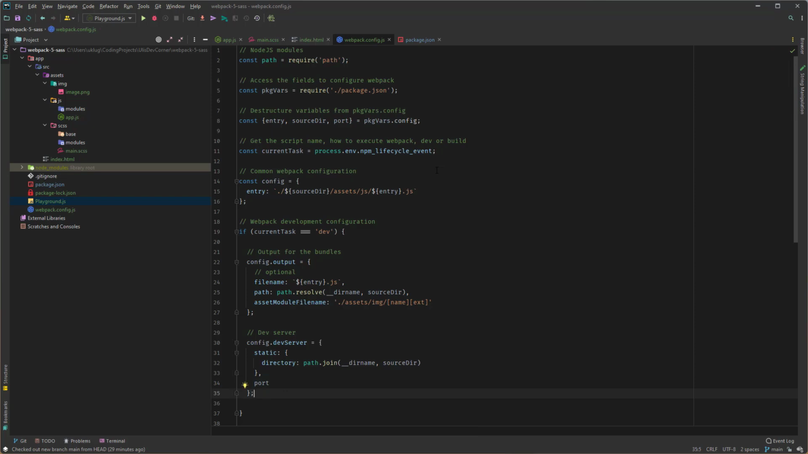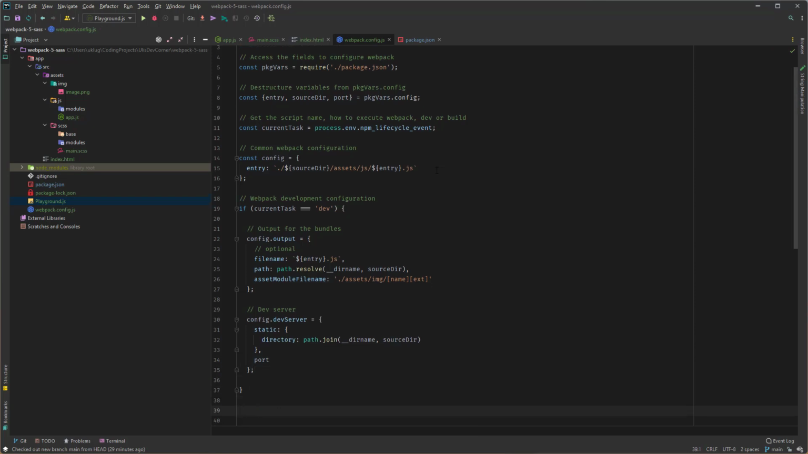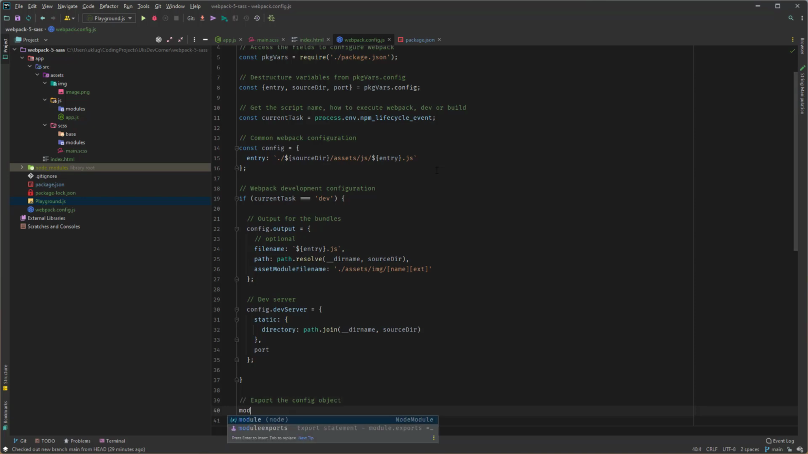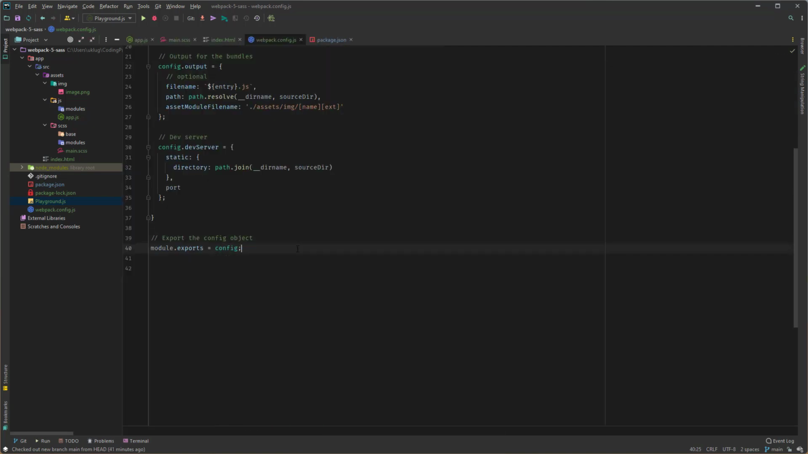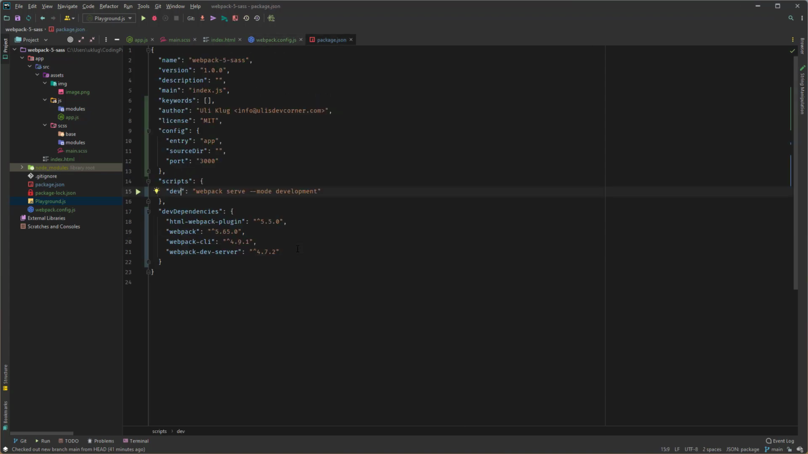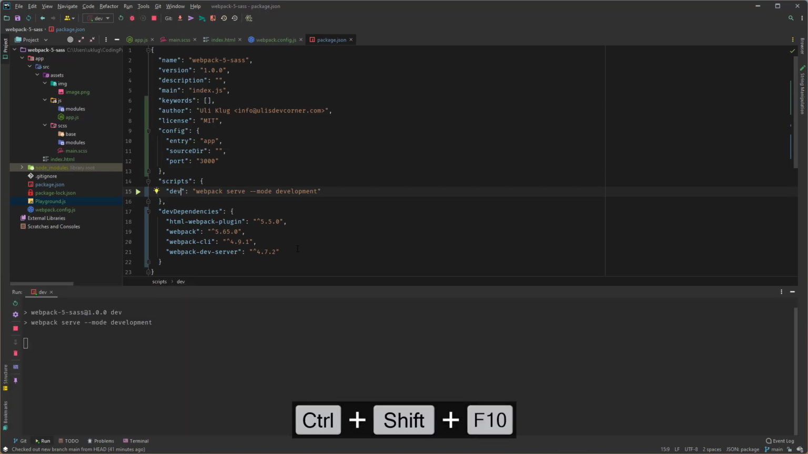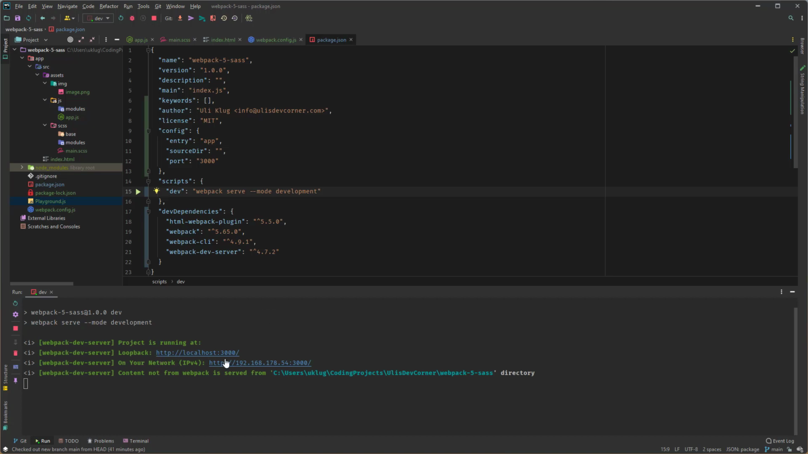So the last thing to do is exporting everything. So the config object, export the config object with module.exports equals to config. So let's test this configuration with Alt right. We go to the package.json, and as we are still here in the dev script with Shift Control F10, we can run this. Okay, this is our dev server.